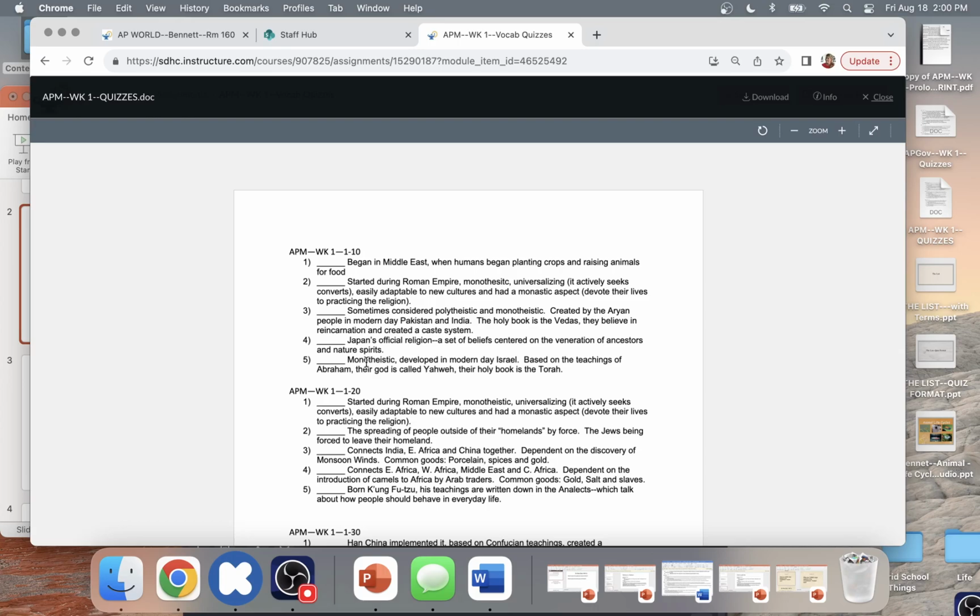Okay. Also, in this bin is where all of your assignments are. Your do nows and your focuses are in here, including your quizzes.